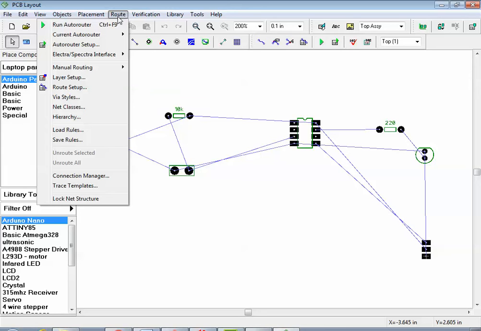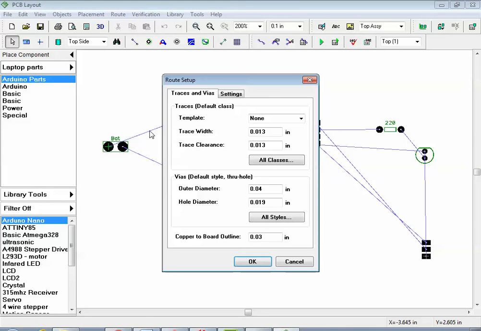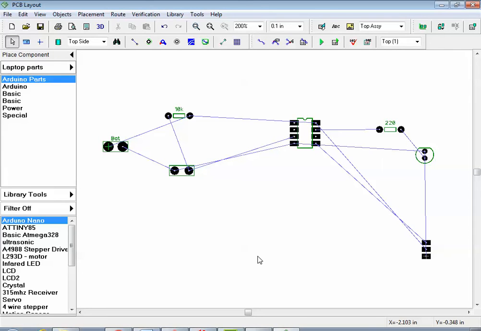Third time around, I'm going to go to Route, Router Setup, and from Router Setup, the trace width, how thick the copper is going to be on the board, we're going to change that to 0.04. And the trace clearance, we're going to change that to, I don't know, maybe 0.02. Okay, so we're going to leave a bit of distance between all the traces when it goes to make it later. And then we finally hit OK. So now we're about to begin.